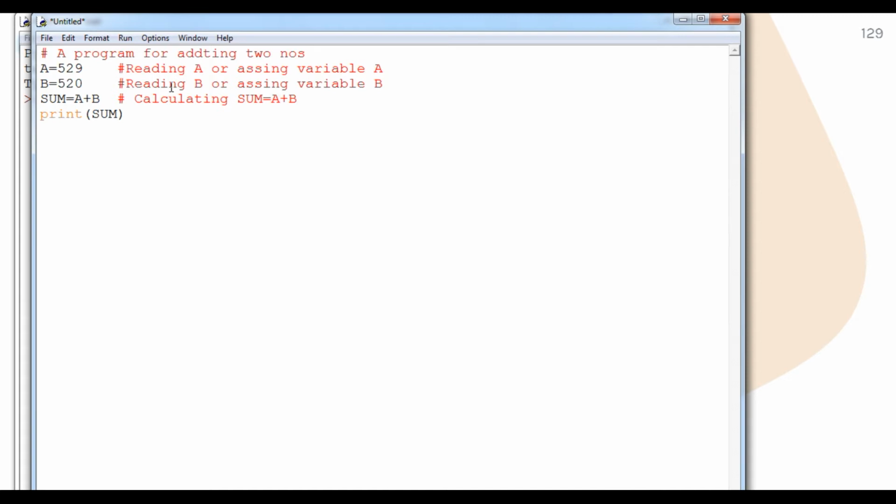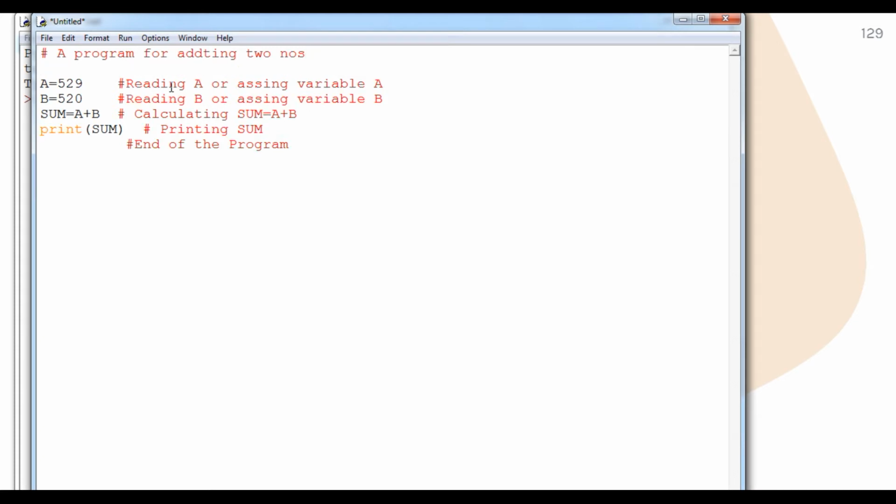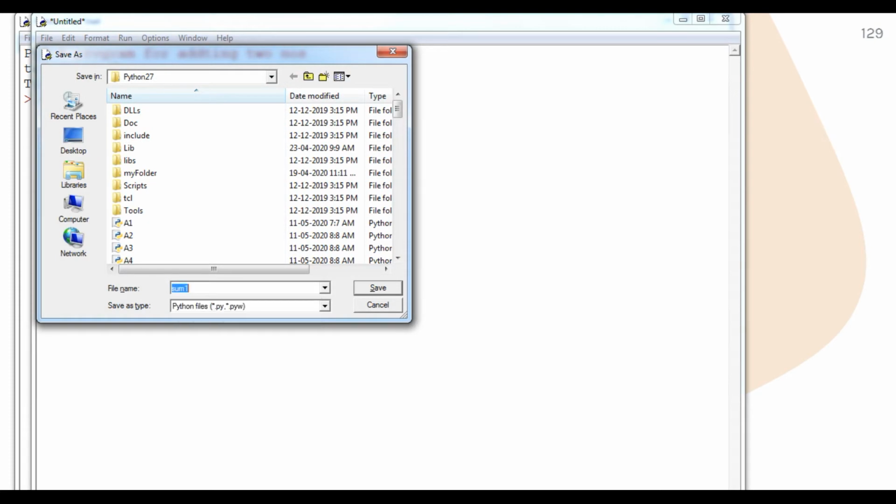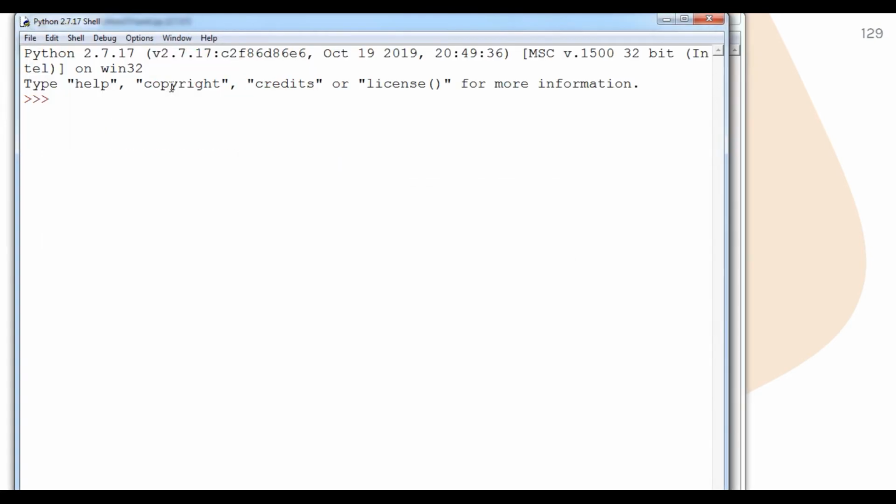and at last printing sum to the console. At the end I can type end of the program. Okay, same way I can give here start program, and save it by the name sum1, and now you can see the output. It will come 1049. Okay, student.